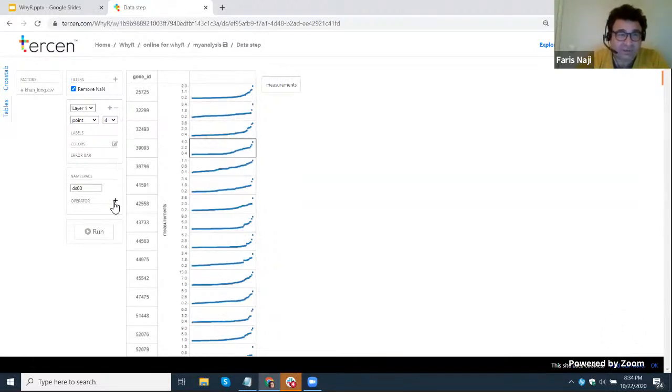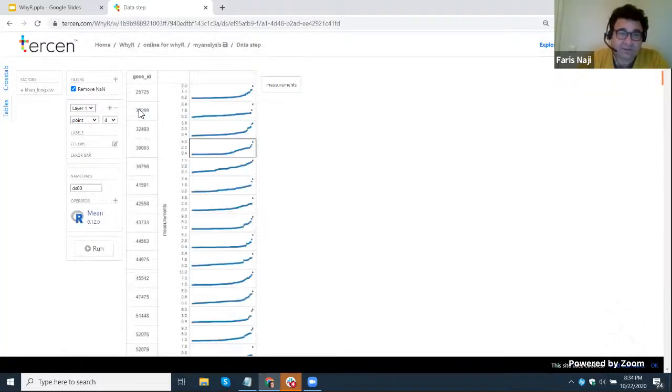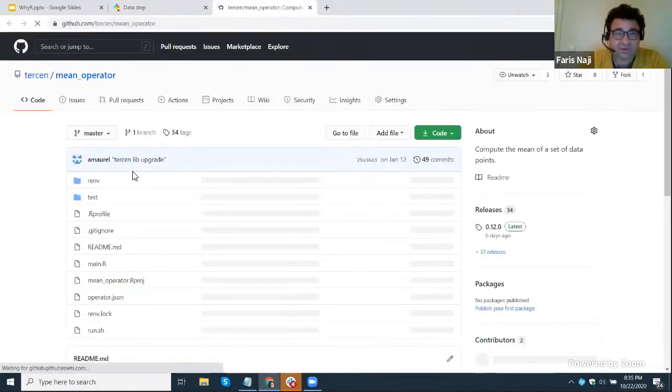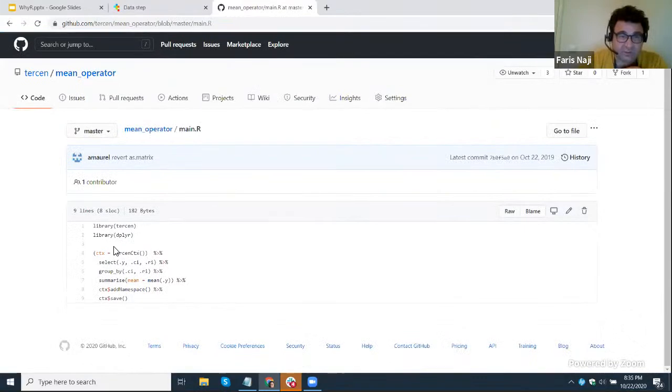And I'm going to add an operator. I click here and I can add the mean operator. I'm going to add it here and it's going to do a mean per cell. How do I know this? I can show you the code. If I click here on the version number, it goes to GitHub and it shows the actual code that we're using for this mean operator. And it's in R, and you can click here, the main.R, and you can see the code that it's using. It's using the Tercen library, which is the one we wrote.